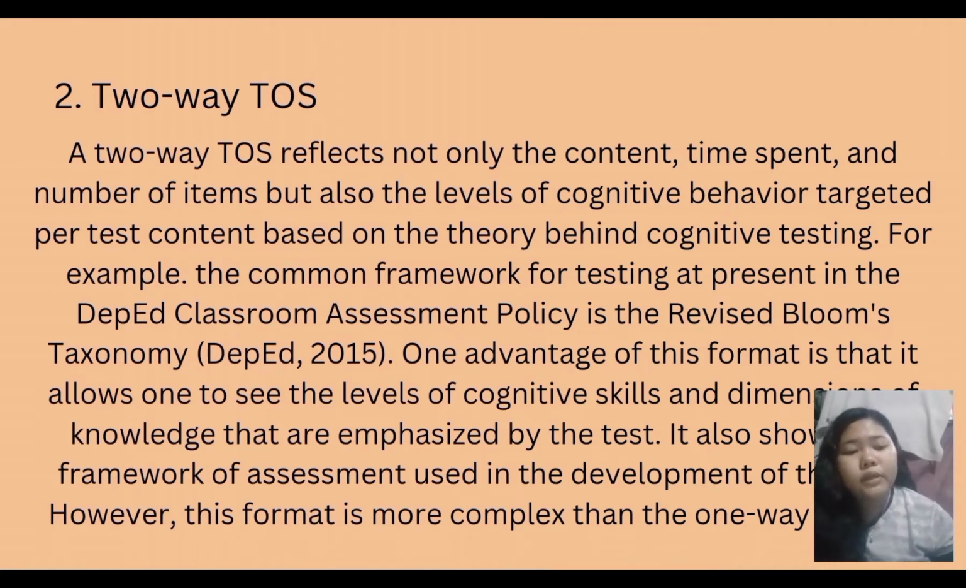So what is the two-way table of specification? In Tagalog, a two-way table of specification ay sumasalamin hindi lamang sa nilalaman, oras na ginugugol at bilang ng mga items, kundi pati na rin sa mga antas ng cognitive behavior na nakatarget o ang layunin nito ay nakatarget sa bawat nilalaman ng assessment batay sa theory of cognitive testing. So ito rin ay mas komplikado kumpara sa one-way TOS.